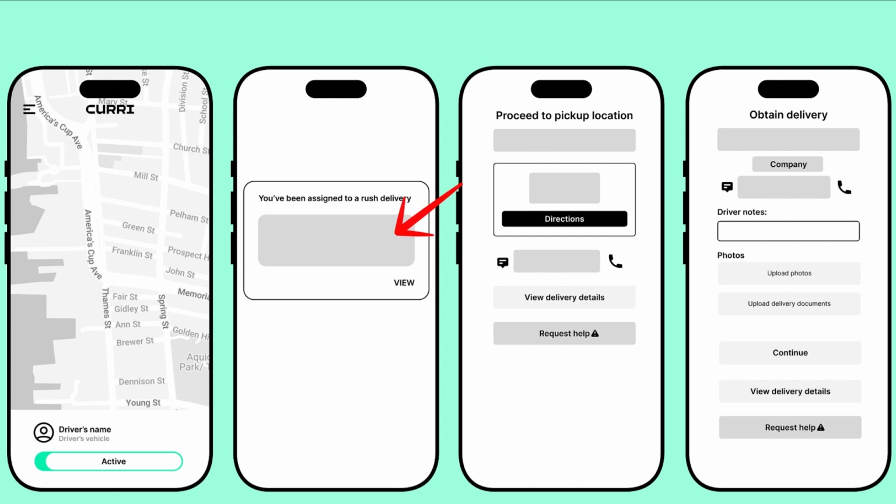Now, when your carrier manager has assigned you a delivery, you will receive a notification indicating delivery priority, location details, and required vehicles. You want to tap into the notification to review, confirm and accept, and update status. Please note that rush deliveries are immediate and direct service. Scheduled deliveries are picked up at the pickup time and delivered immediately and directly.